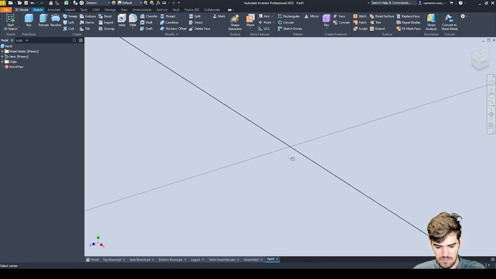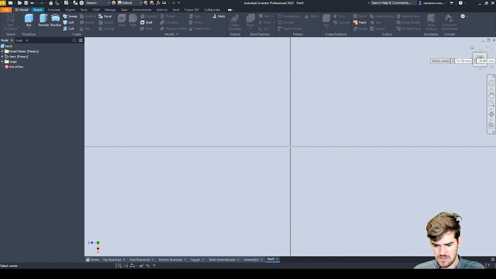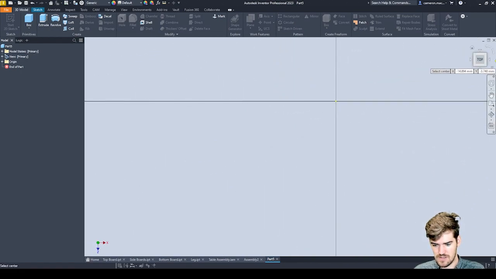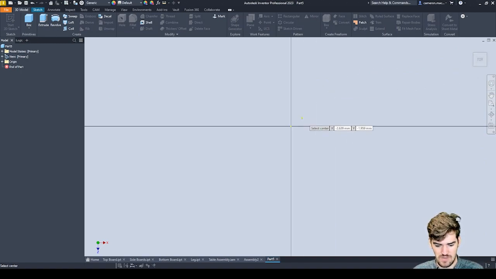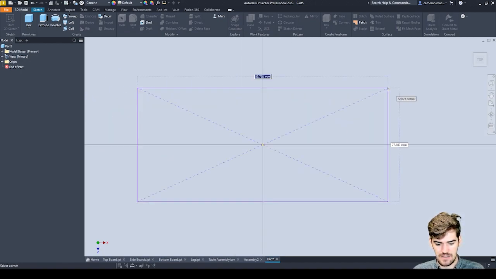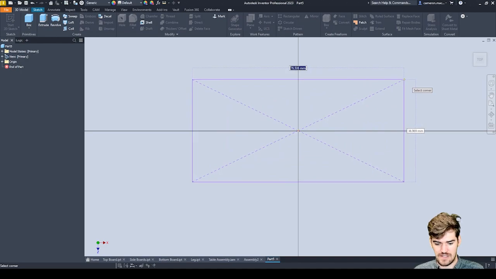So selecting the ground plane, I'm going to move my model around so I'm looking at it from the top, with the arrangement correct as well. With the primitive shapes, we start with the center point, so I'm just going to select the center point there, and we're going to pull this out essentially from here.